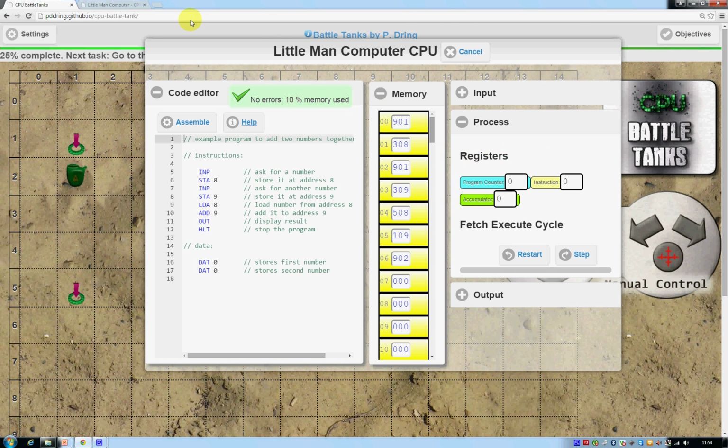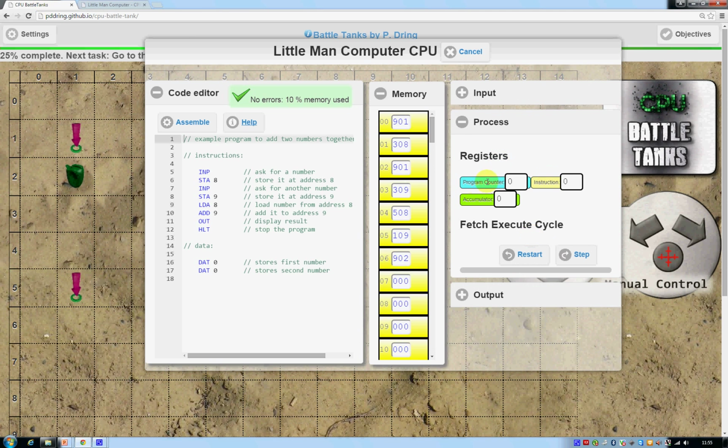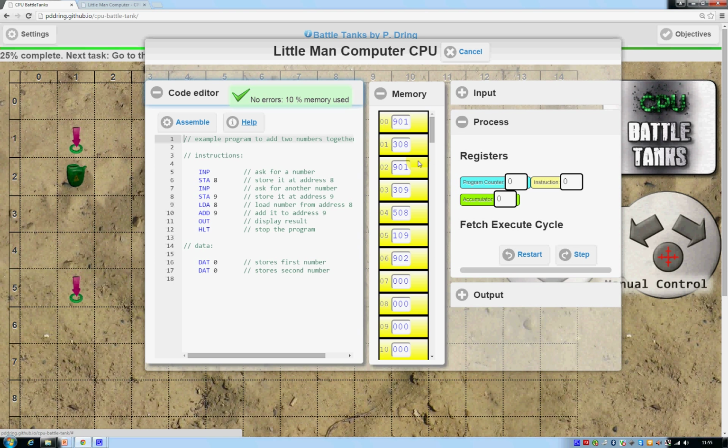Now, if you've done some work with Little Man computer before, you might have come across this brilliant website by Peter Higginson, which talks you through how a Little Man computer works. The idea is you've got 100 different spaces to be able to store some data. Each place in memory can store a number up to 999, and you've got 3 registers: the program counter, the instruction register, and your accumulator, which we've got here. And the Little Man computer is von Neumann architecture, which means that you have both data and instructions saved in the same address space.